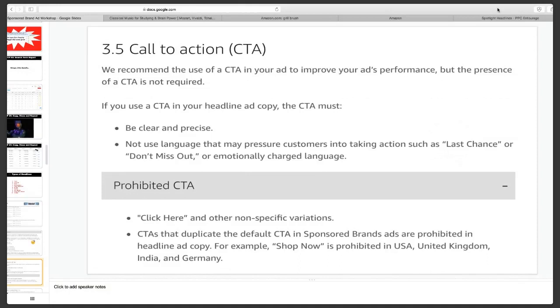This is what I meant before when I said that you can use scarcity, but you can't use stuff like last chance or don't miss out. You have to use it in a different way. And they're saying you can't use emotionally charged language.